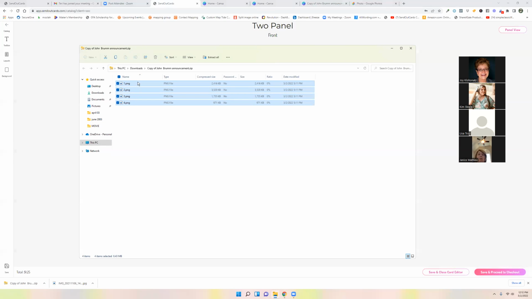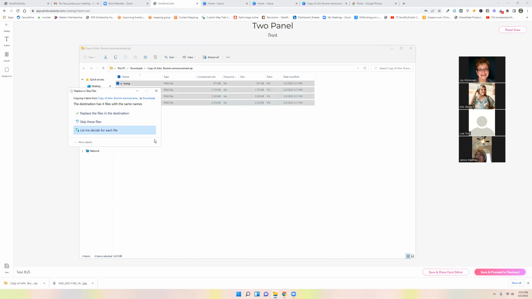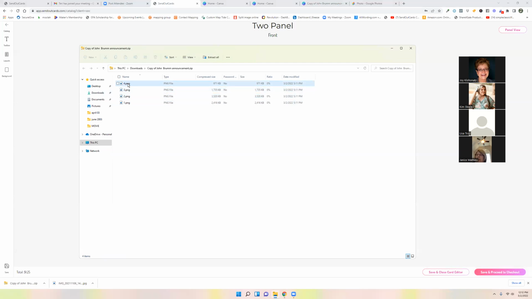I'm going to extract, and put all of these in my downloads, copy to downloads. Oh, I need to rename them, hold on. Oh, it'll be fine. I've already got those other ones. All right, so I'm going to copy it to downloads, replace the files. You probably won't have as many copies as I do of everything.